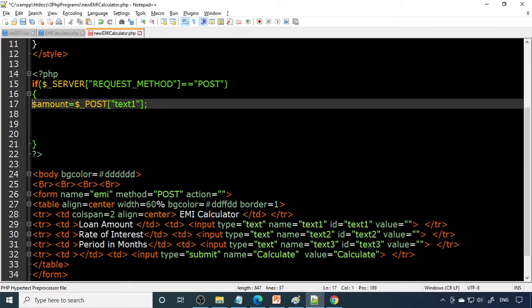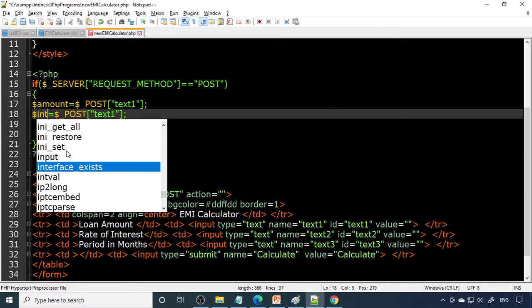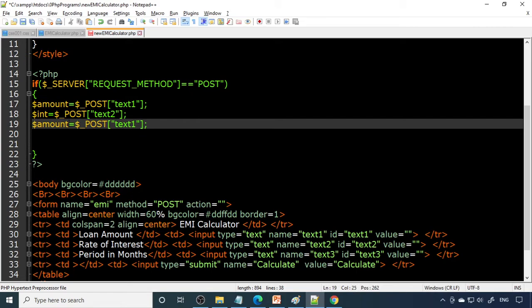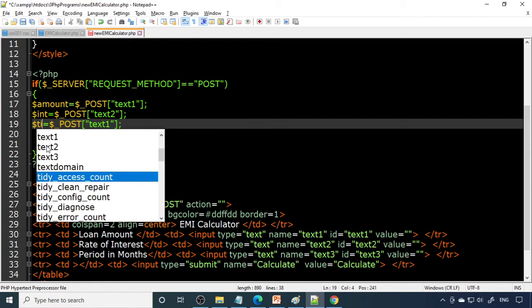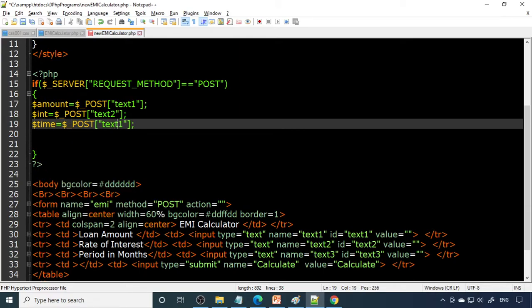Fine. So the next one is the rate of interest and then the period. So therefore you can write interest, int. So this is text 2. So the next one is the time actually. So therefore let's say time. This is text 3.